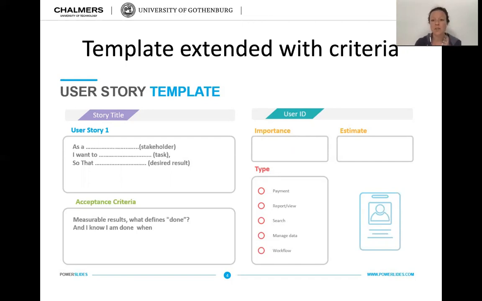On the right-hand side, you see a couple more characteristics that are for the project management, for the requirements management. So you see that there can be an ID for the user, there can be an importance and an estimate, and it can be a specific type, for example, for a subsystem. And there are a couple of subsystems given here: payment, report, search, manage data, workflow. So for our exercise today, we're going to stick to the left, and the parts on the right are for requirements management, which right now we're not going to consider in more detail.